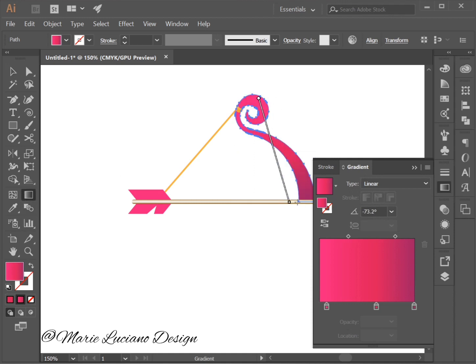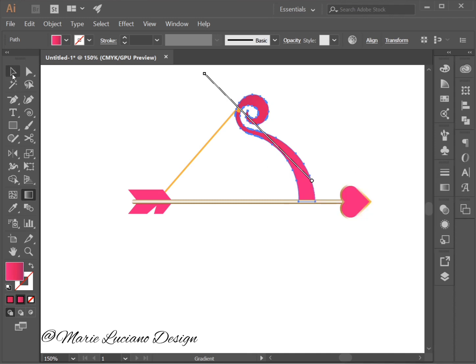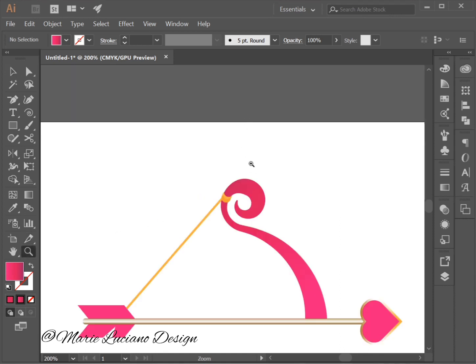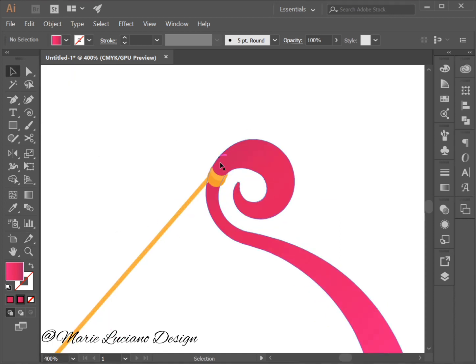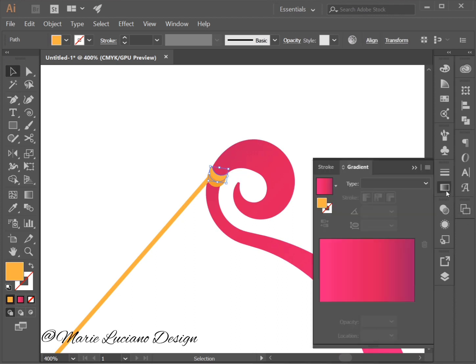You can change the gradient type from radial to linear. And then you can use the gradient tool to change the direction and the size of your gradient. Again, I'm going to make the top part a little bit darker and the bottom part, which is actually the center part of our bow, a little bit lighter. I'm also going to add a slight gradient to these two loops here. I'm going to make them the same color as the rope.